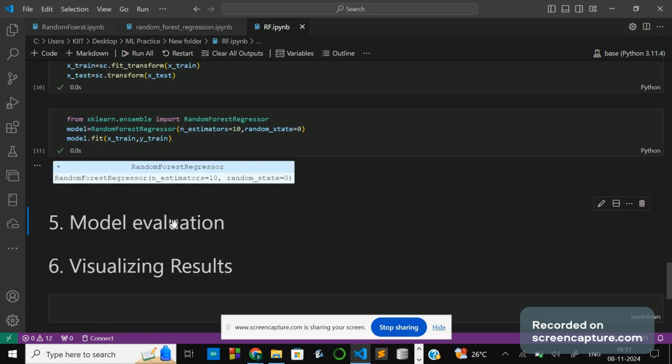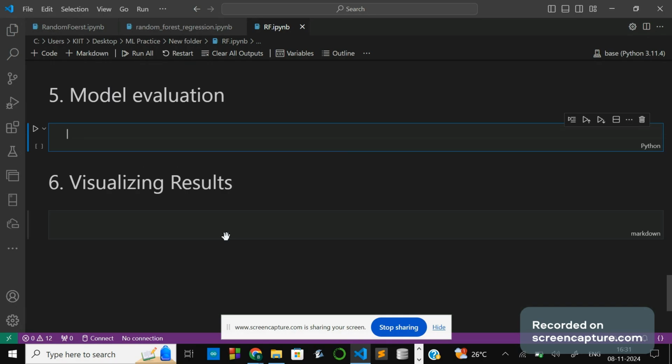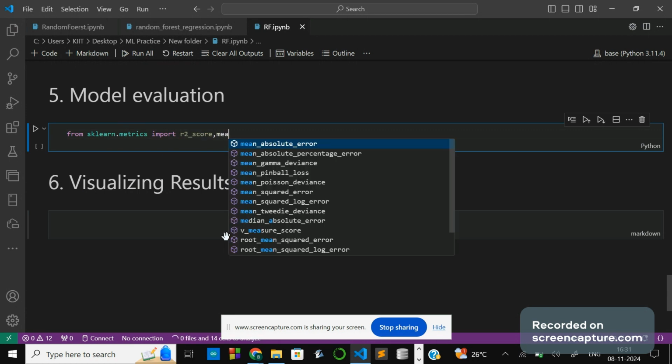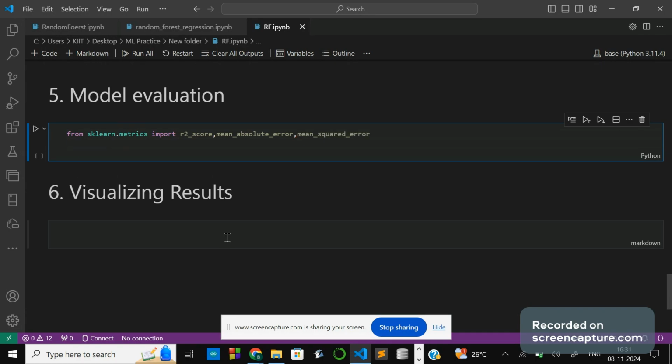Now it's time for the evaluation. For the evaluation, I will import from sklearn.metrics: r2_score, mean_absolute_error, and mean_squared_error, and import numpy for normal mathematical calculations as np.